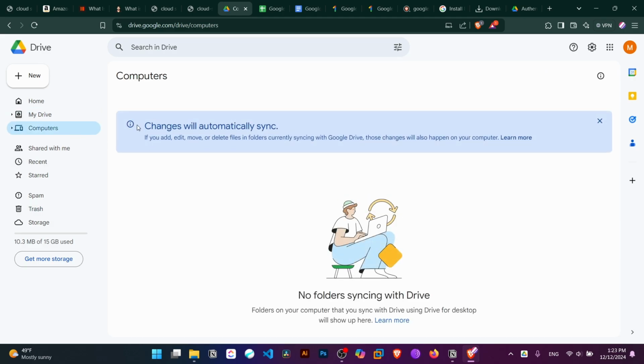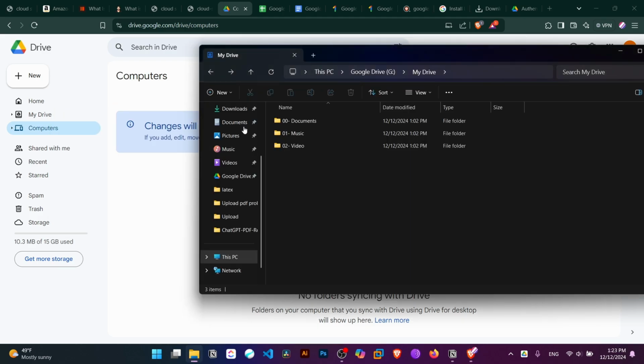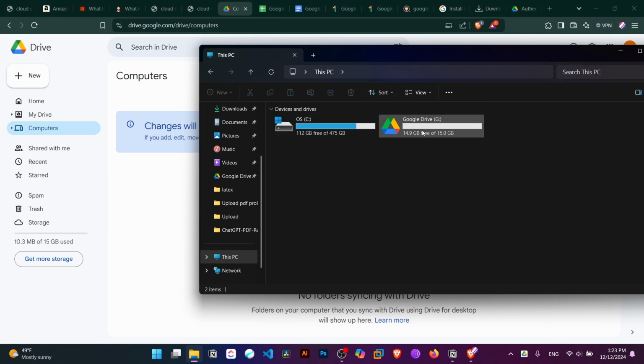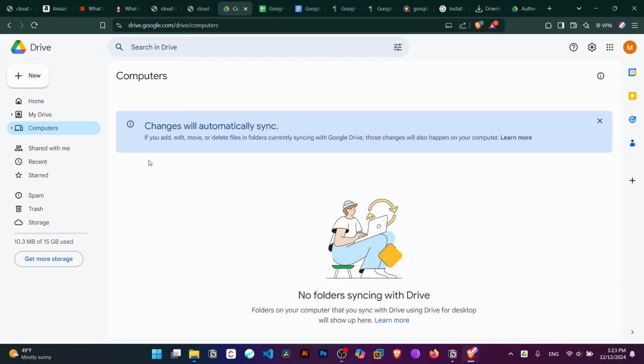And now the computer's changes will automatically sync, so you see them now. We have our local computer that is connected to the Google Drive storage, and we have our Google Drive web application here, so they are synced together.